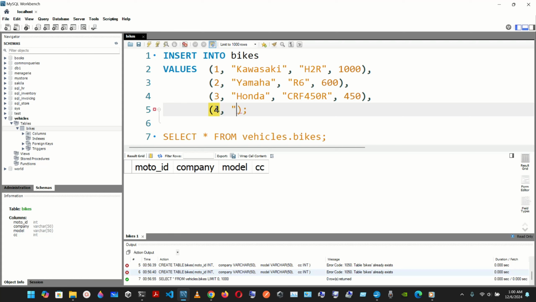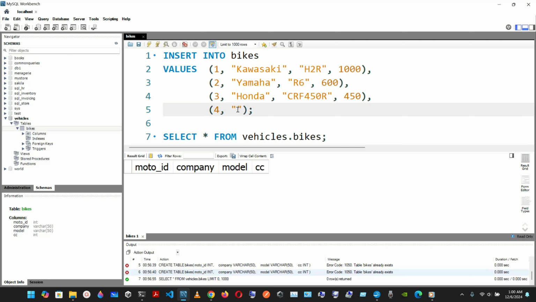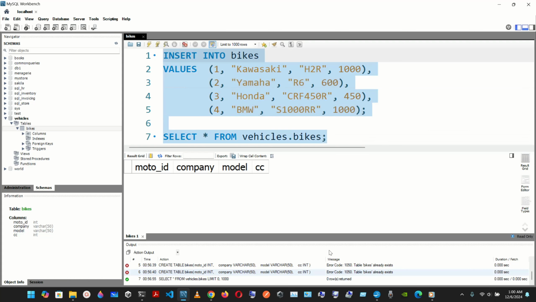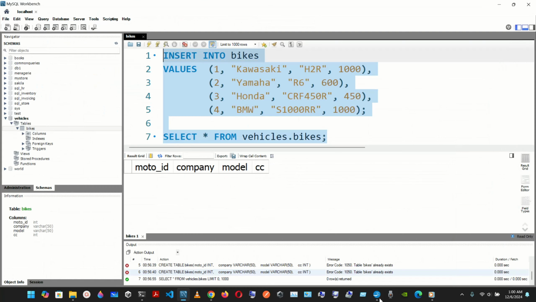And finally we have 4. What is gonna be 4? Oh yeah, the BMW. That is gonna be the S1000 RR, and the CC is gonna be 1000. Let me double check if everything is fine. Yeah, that is the max speed.